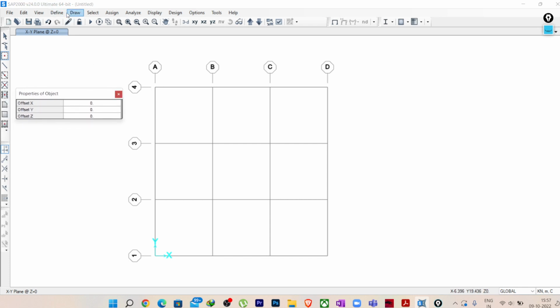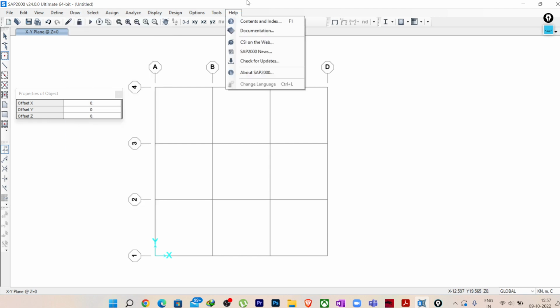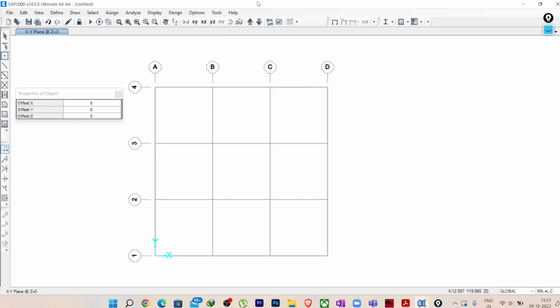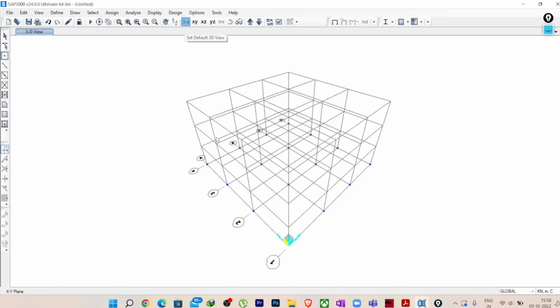Let me see if there is any quick draw option. No, okay, so I need to click like this. Yes, so you can see we have created the points here. Now I'll close it. So let me go to the 3D view. You can see the points are created.